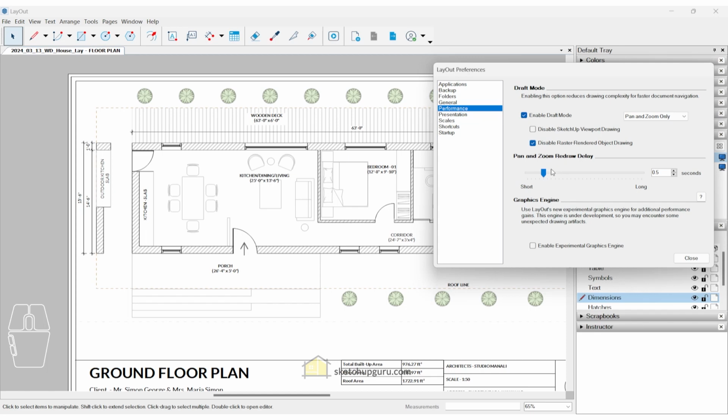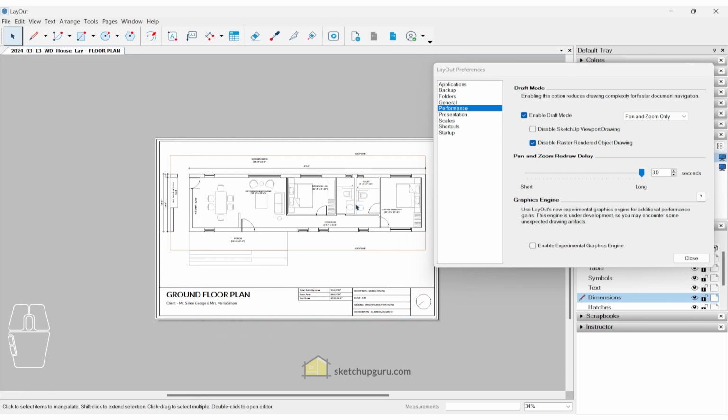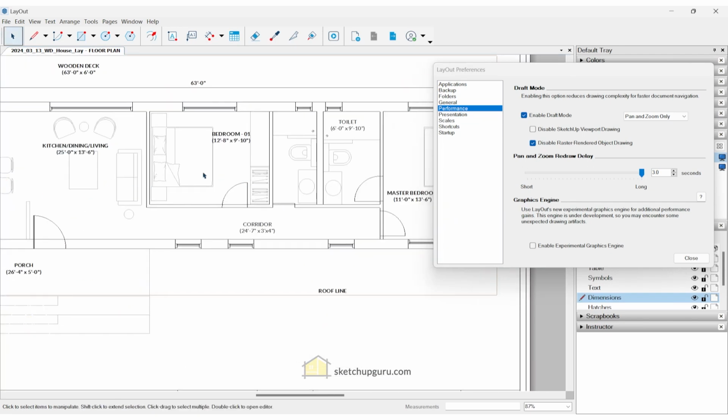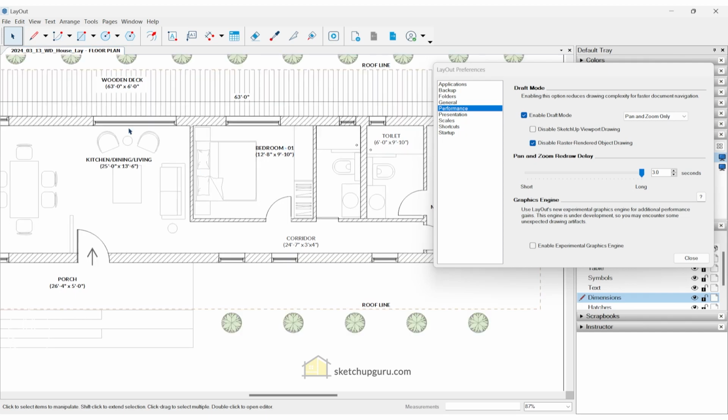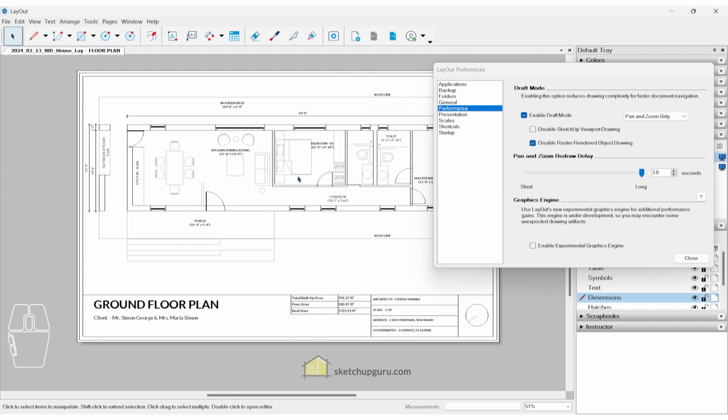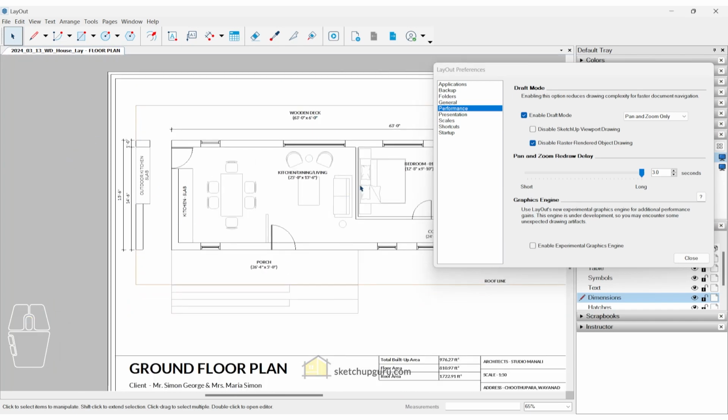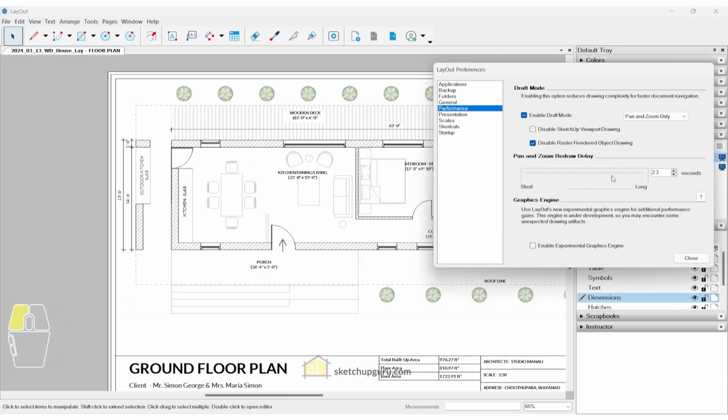Now, pan and zoom redraw delay means that if you keep this, let's say, to about 3 seconds, and then zoom in or zoom out and pan, it will take about 3 seconds for the hatches and the remaining parts of the layout file to show up. So this also improves the speed in Layout for SketchUp. In most cases, you can just leave it at the default if you're using a decent system.